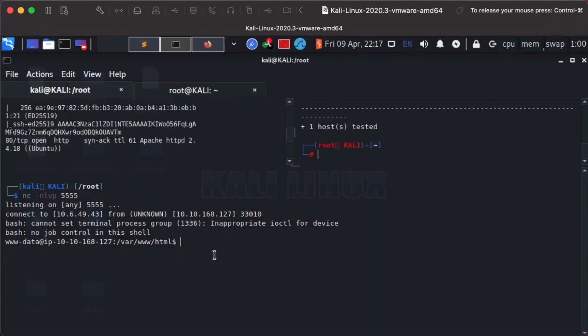Come back over here, and I have a reverse shell. Here we go. I am now in this machine on 10.10.168.127, which is the IP of that machine. So I am going to go to home and start traversing this machine a little bit. So let's see, we've got Rick and Ubuntu.